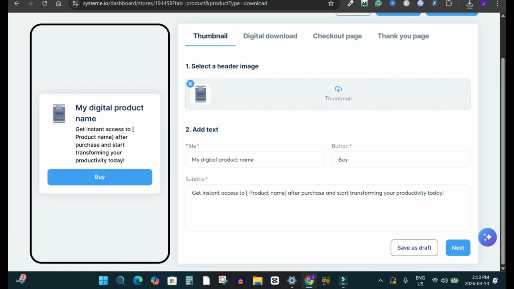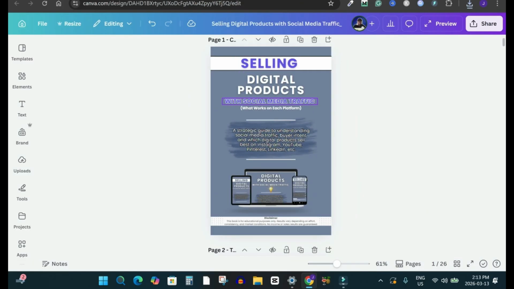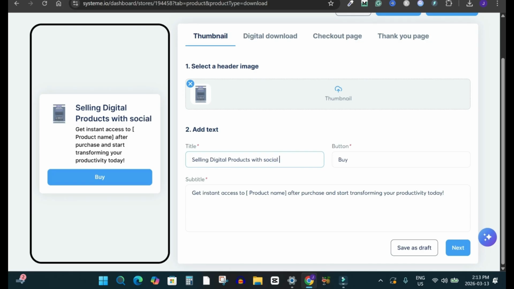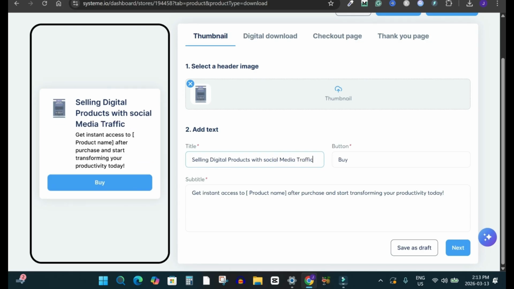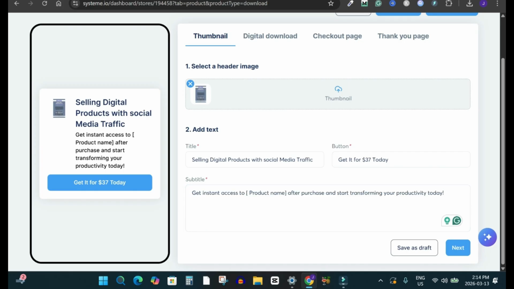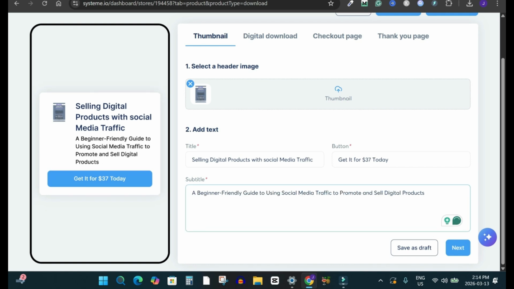Then moving forward, title. So this is the title: selling digital product with social media traffic. So selling digital products, social media. All right, then the button, I'll say get it for, let's say our price is $37 today. So that will be, okay, let me change this to today. And subtitle, Systemeio, I like this because they always give you an idea just so you know what you have to type, but I have mine already, so I'll copy and paste it.